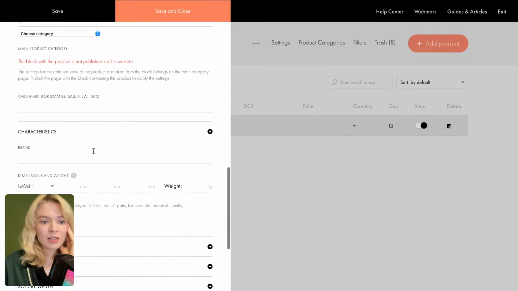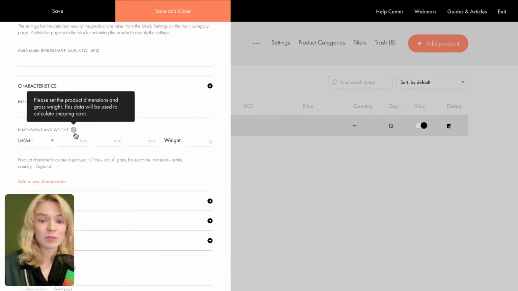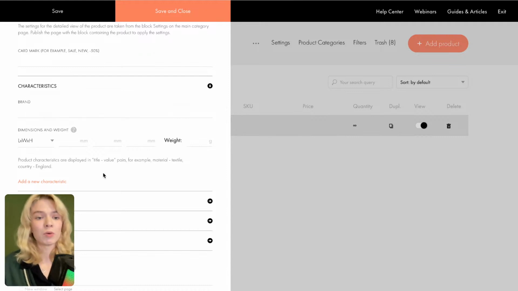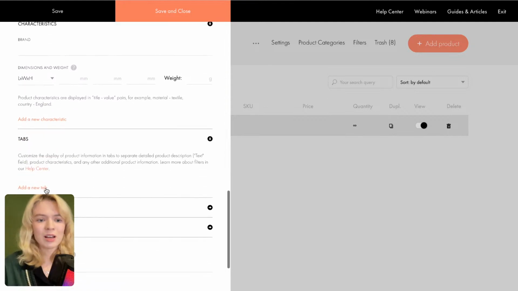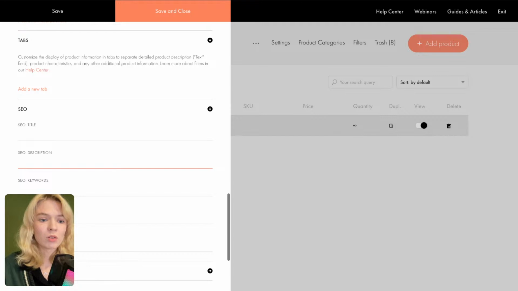Also here in the characteristics, you can specify the dimensions and the weight, if, for example, you're shipping it to different countries. So the person who buys it knows how the product looks. And you can also specify the brand. You can include tabs. So for example, you want to have tabs within your product card. So let's say a product card pops up and you want to have different tabs, so you can customize it.